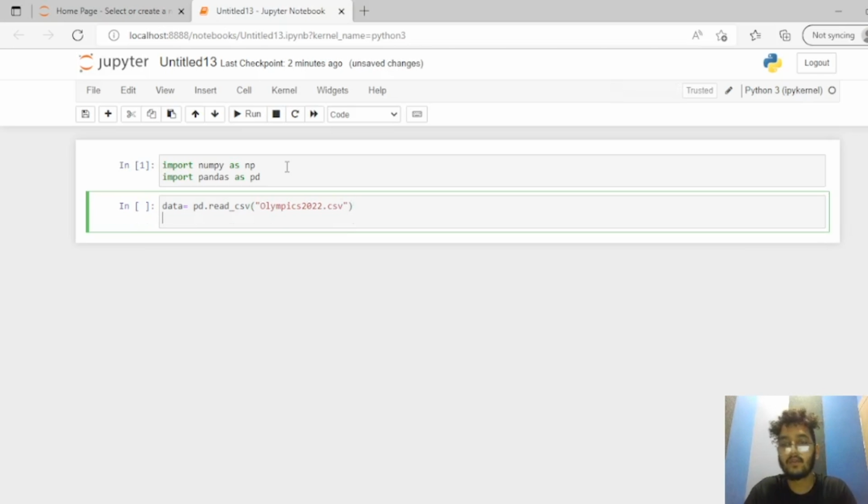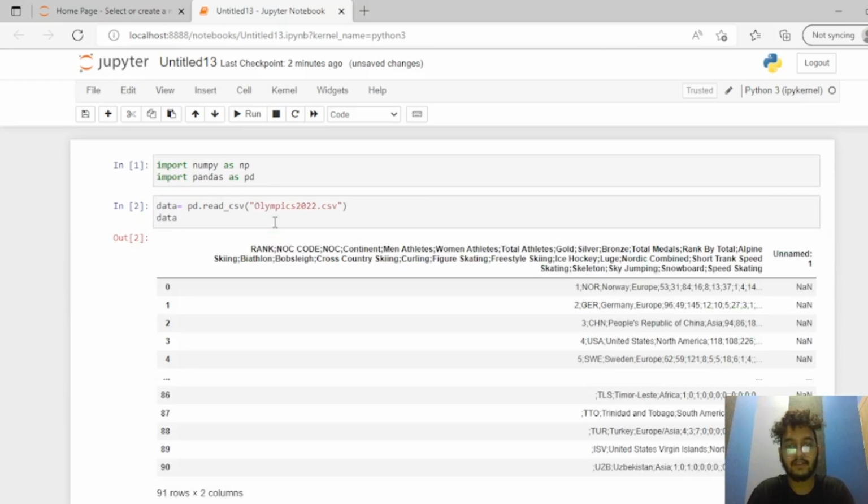So press enter. So here PD is for pandas library, read is used for reading the dataset from the machine, and CSV is the type of file which you want to read. Then we have to write data to see our data. So press enter. So this is how our data set looks like.